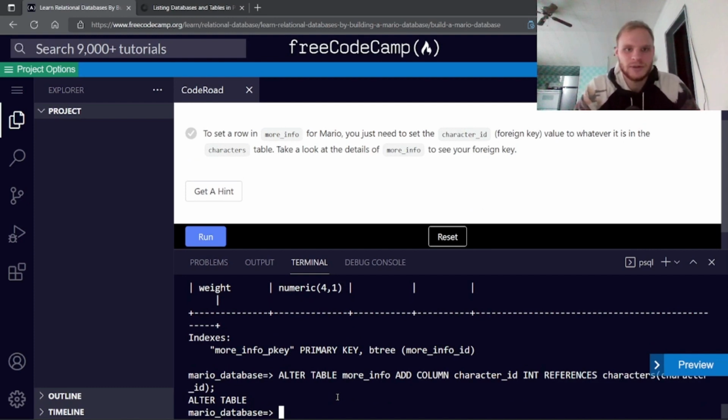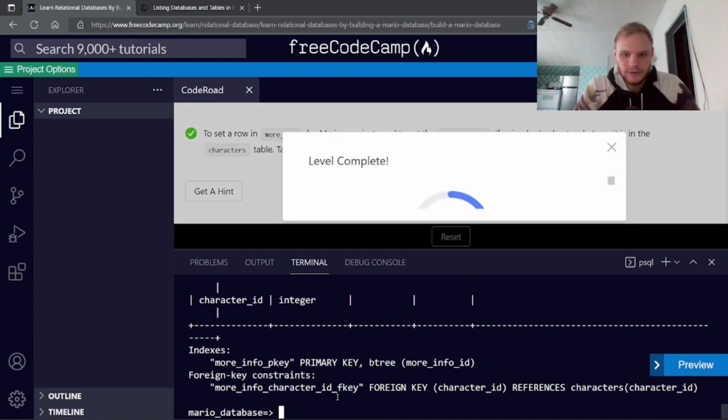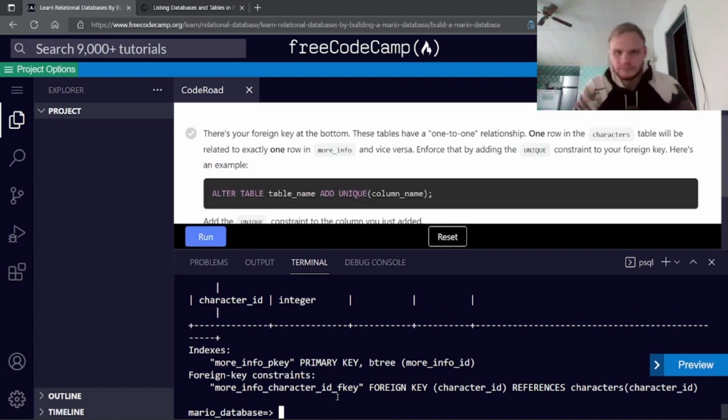Awesome. To set a row in more info for Mario, you just need to set the character ID foreign key value to whatever it is in the characters table. Take a look at the details of more info to see your foreign key. So \d more info. Okay, yeah. More info, character ID, foreign key. Awesome. There's your foreign key at the bottom.